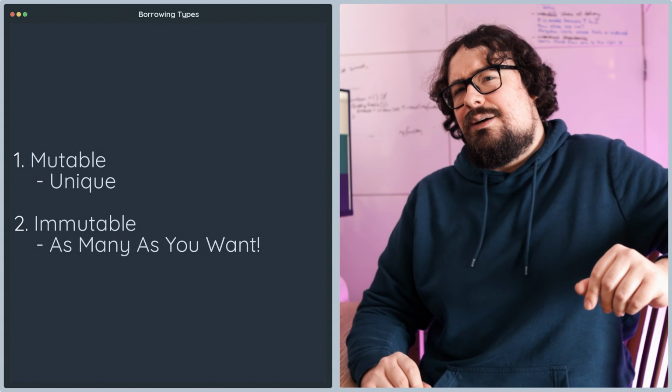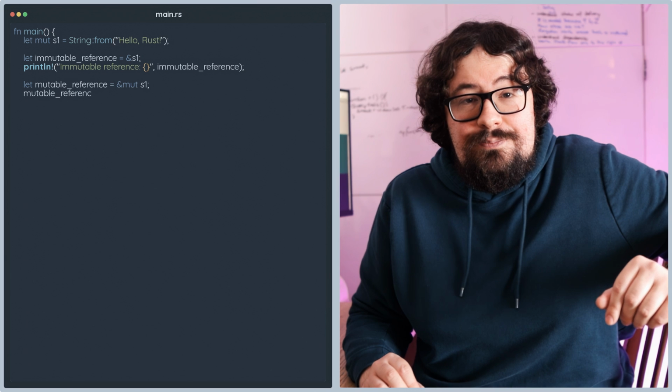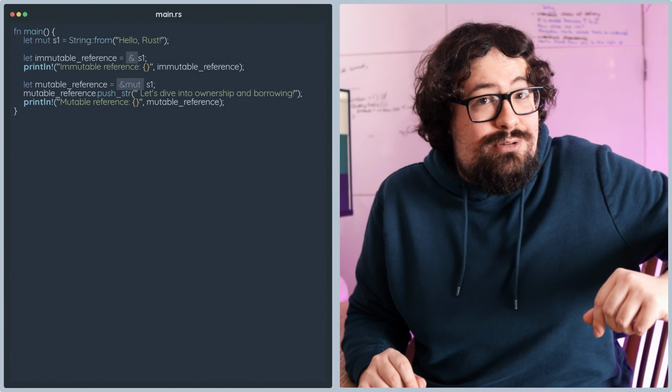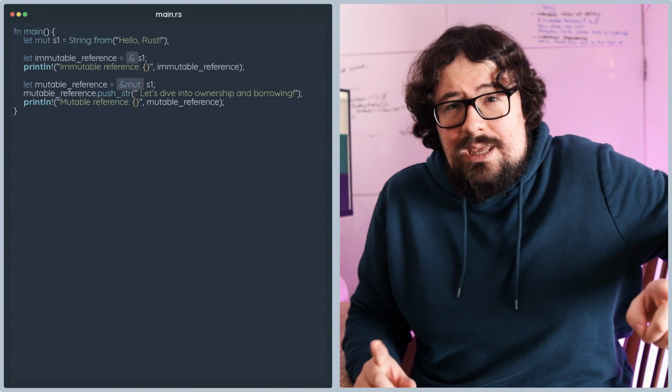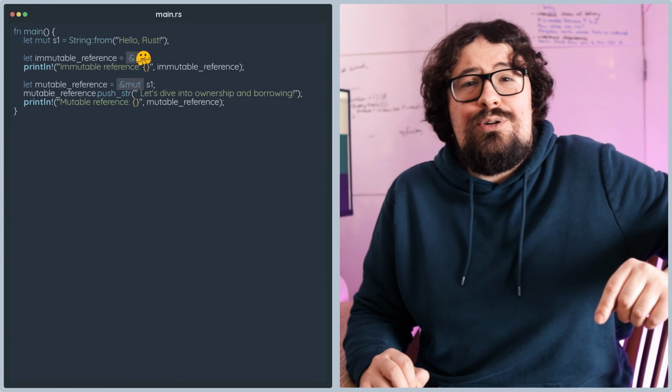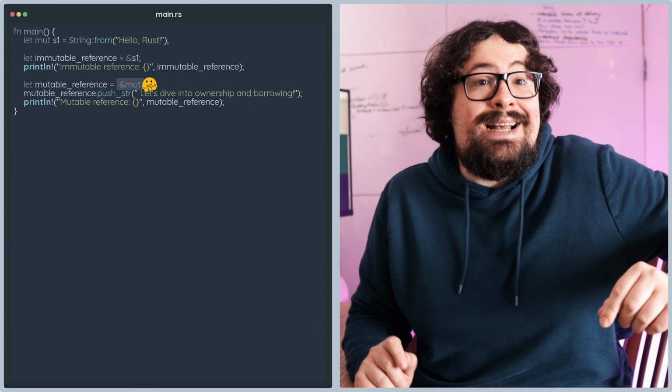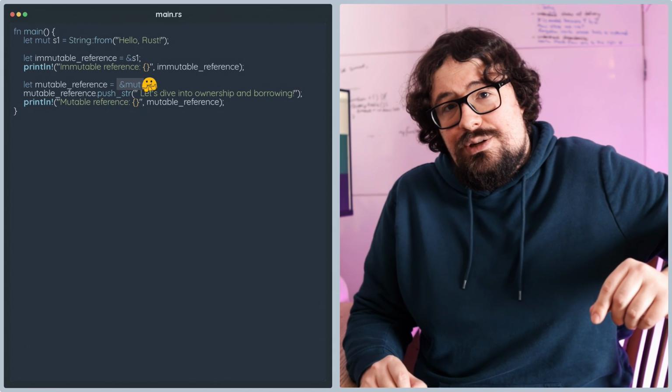Let's start with an example of creating immutable and mutable references. Notice how we use the ampersand to create references. Immutable references allow read-only access, while mutable references, denoted by ampersand mut, allow modification.